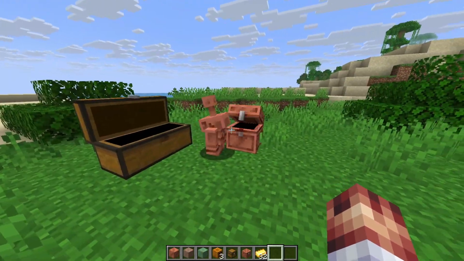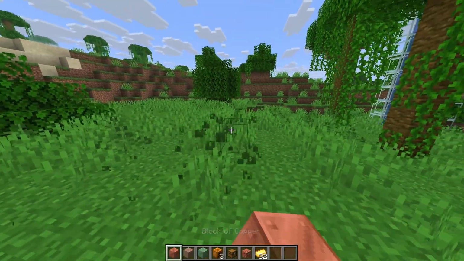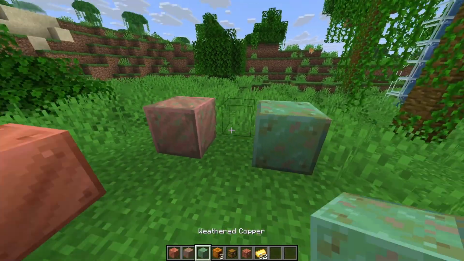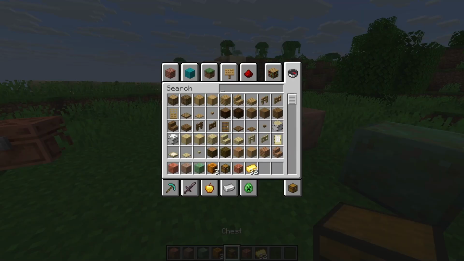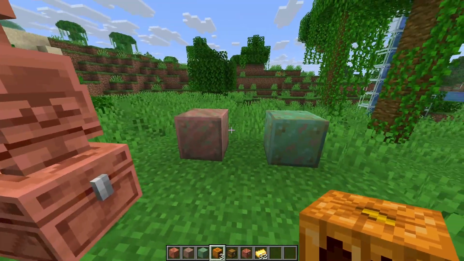So how to make a copper golem? You can use some different types of copper blocks. I will show you. Like you can use this. And you put a carved pumpkin on top of it, like this, and it spawns with the chest.